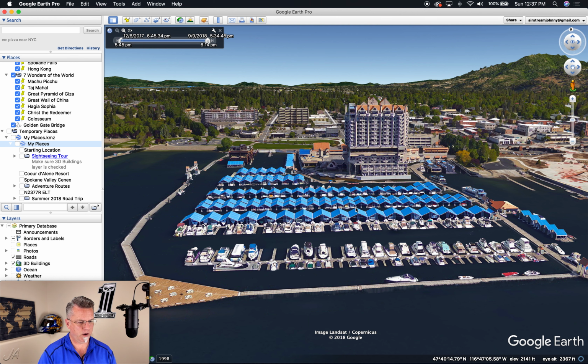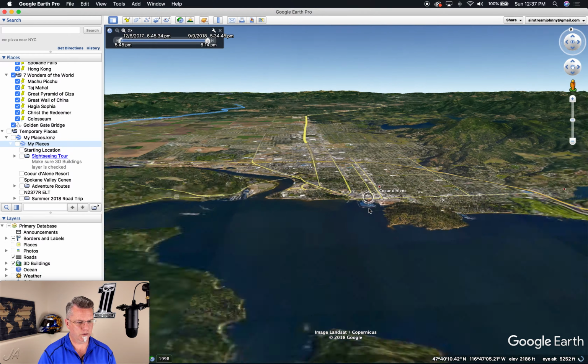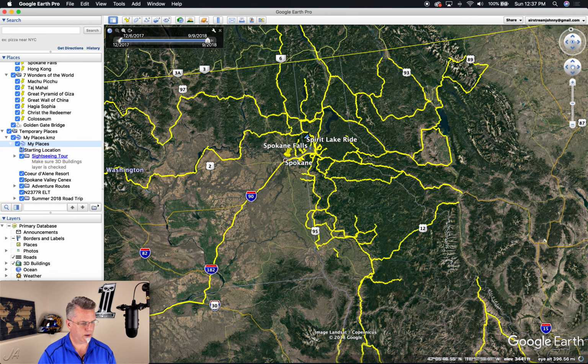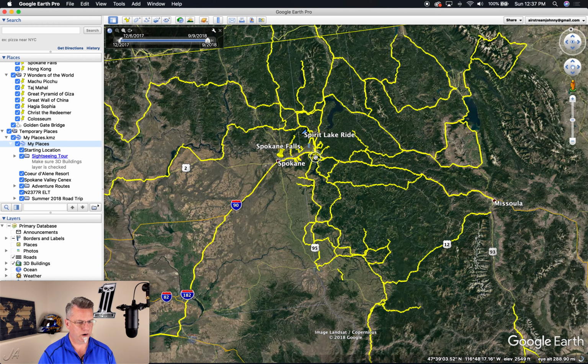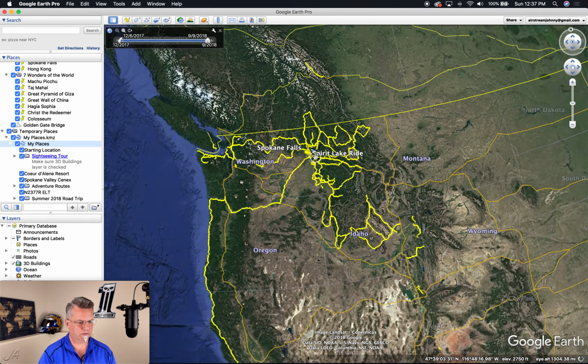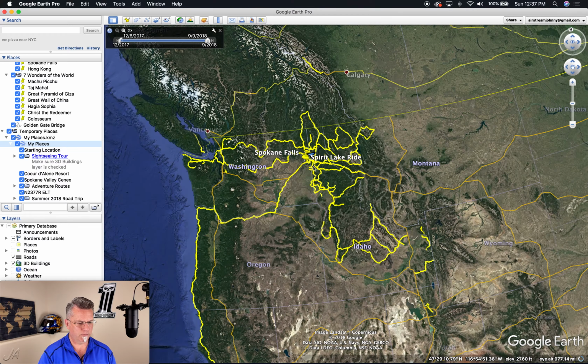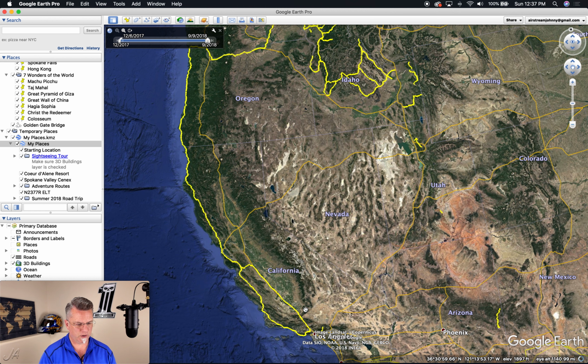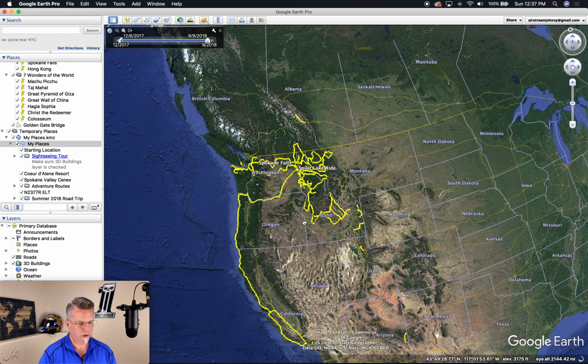Okay, so if I zoom out here from our beautiful Coeur d'Alene Resort and back out a ways and highlight My Places, you can see a whole host of rides that I have taken or plan to take. So routes that I plan to take and tracks that I actually have taken highlighted here. A whole bunch of them in the Pacific Northwest of the United States. In fact, here's the route down the Pacific Coast Highway my wife, kids, and I took last summer, all the way down to San Diego. Quite the trip.